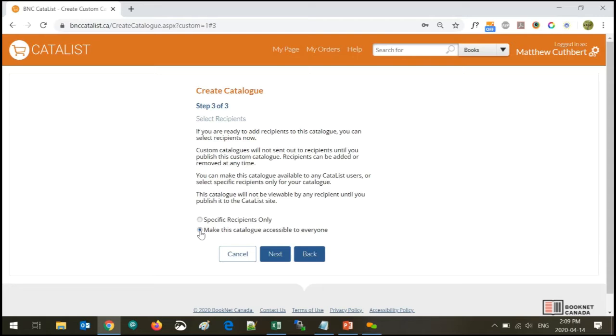Whether they are logged in or not. So this is a useful thing if you just want to send out a link to the catalog with a mailing that's going to all your accounts. You don't need to specify exactly who has access to it. Anyone that just clicks the link is going to be able to get it.